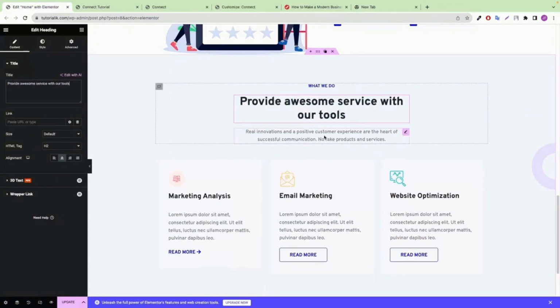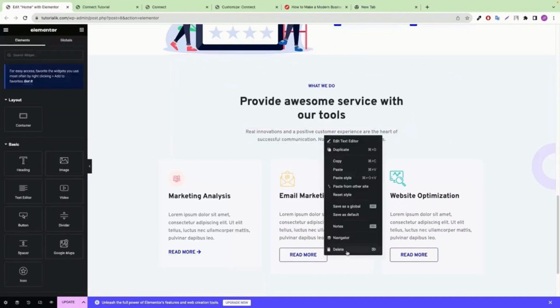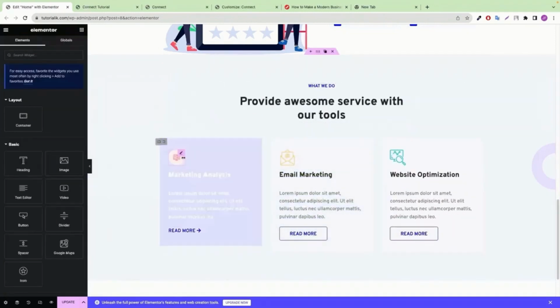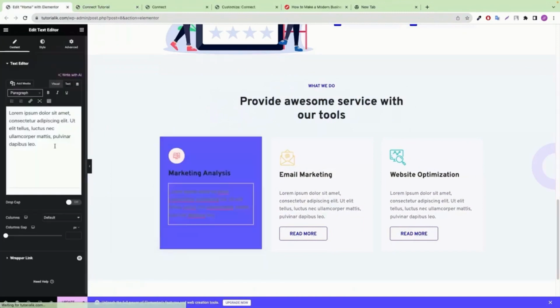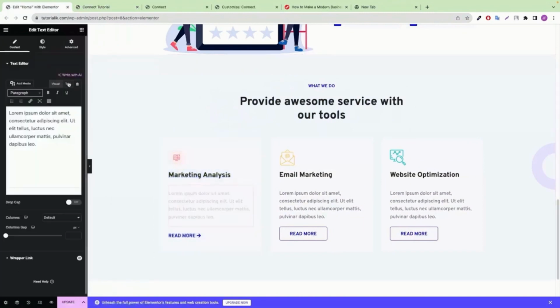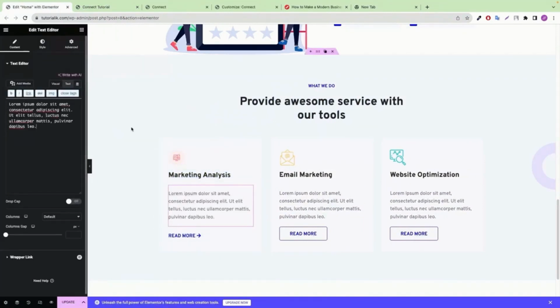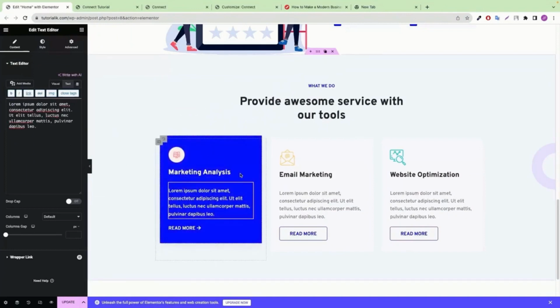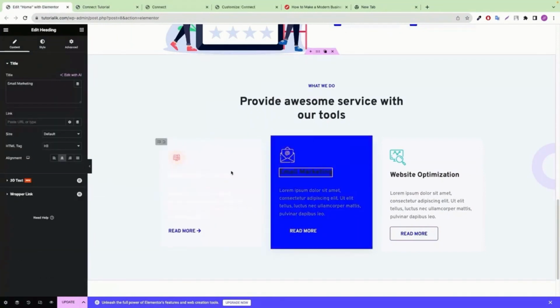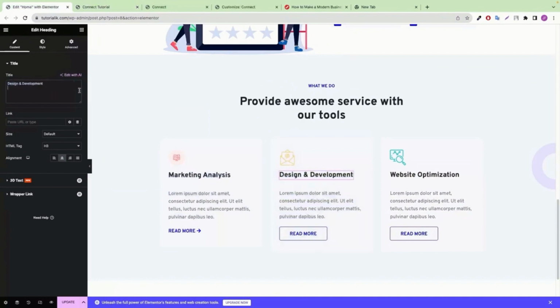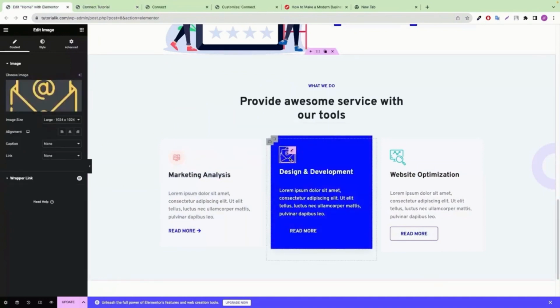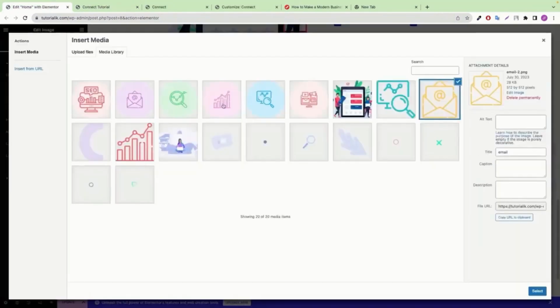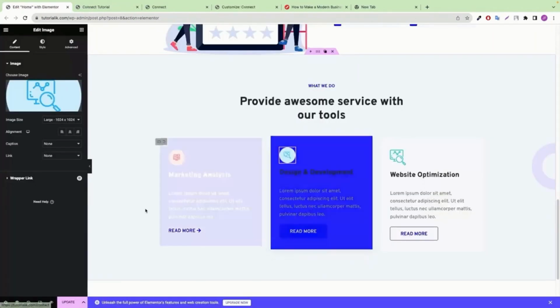And also we don't really need this description. So let's simply delete it. As you can see, now it's deleted. And on this marketing analysis, I like to change this text. So simply click on this text button. And now in here, you can simply change this text. Okay. Now let's go to this email marketing. Simply, I'm going to change this text. Also, let's click on this image. Let's choose image, and I'm going to choose this one. And as you can see, now it's totally changed.